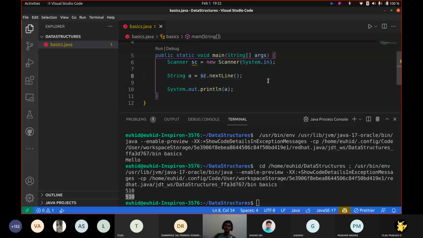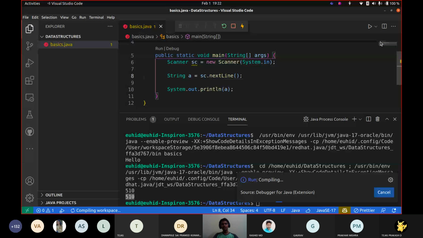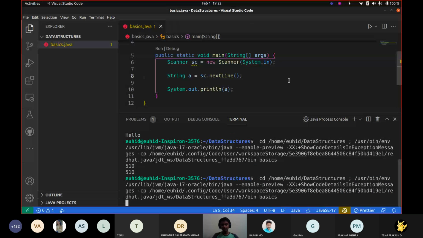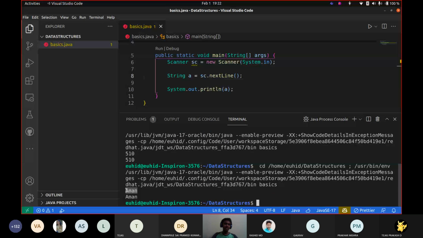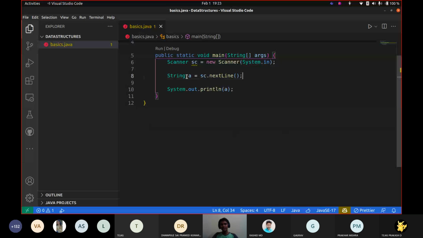Okay, so run Java. Now over here, give any string. For example, I'll give my own name, AMAN, and then press enter. See, the top one is the input that we gave, and this is the output that we got. So I hope till now this is clear that this is how you create a type of variable.